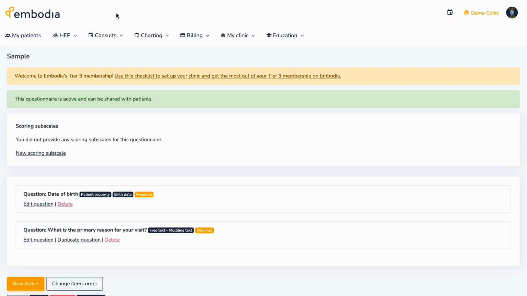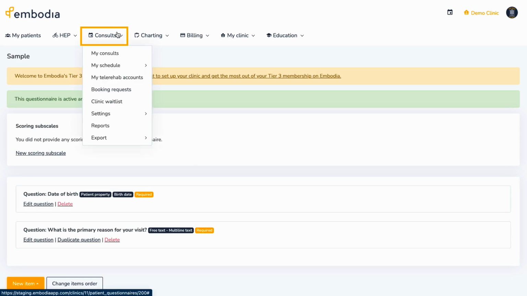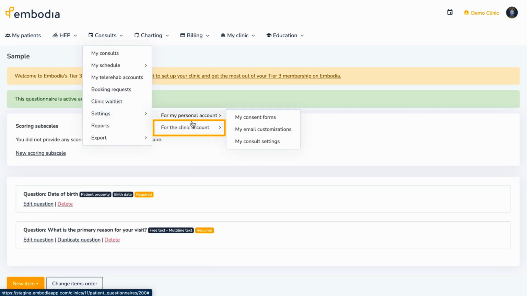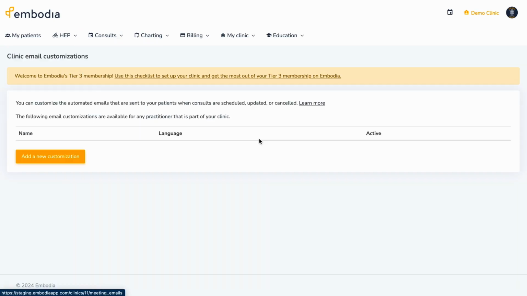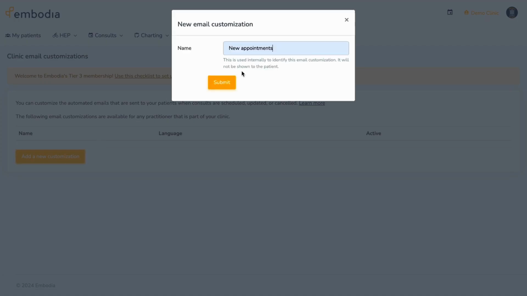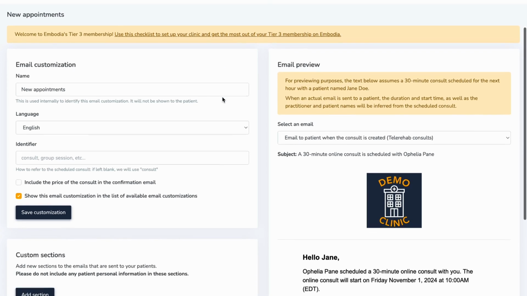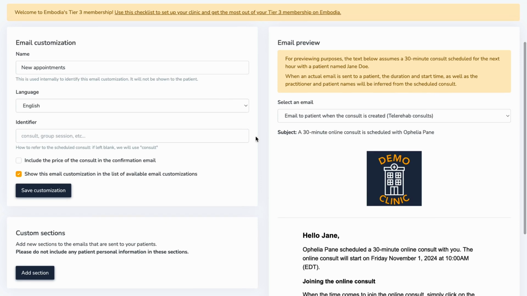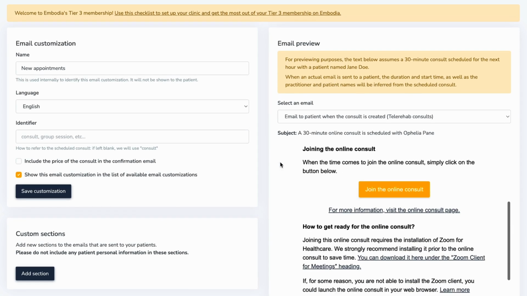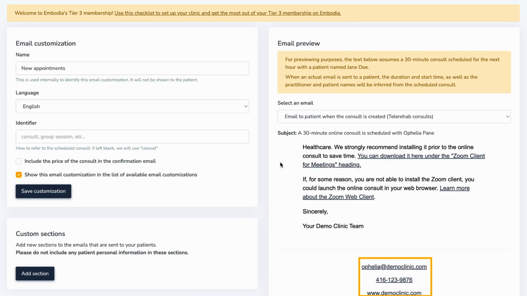Next, let's set up our email customizations by going to Consults, Settings, Email Customizations. Here you can customize the emails that are sent to patients before and after the consult. If you do not customize any emails, the patient will still receive the default automated emails from Embodia. Since we already set up our branding and contact information earlier in this video, it will automatically be displayed for us on all of our email customizations.